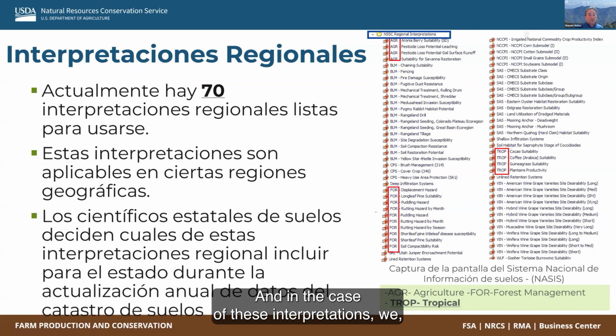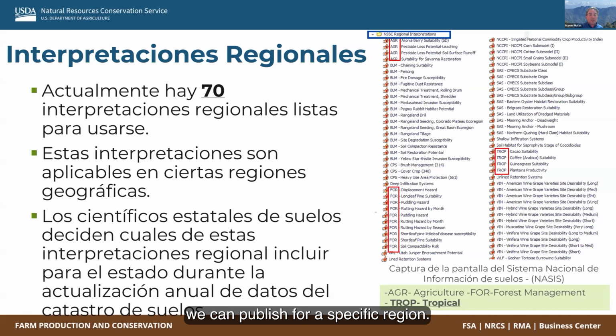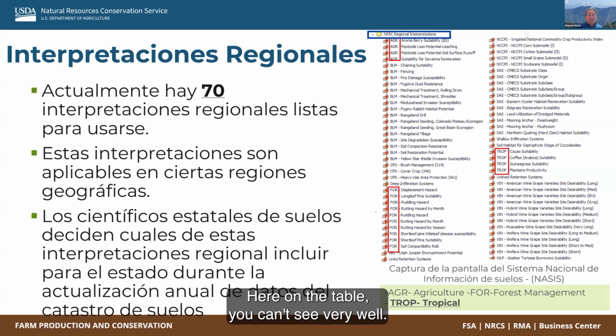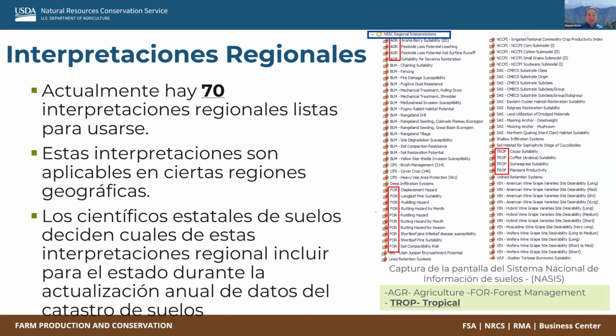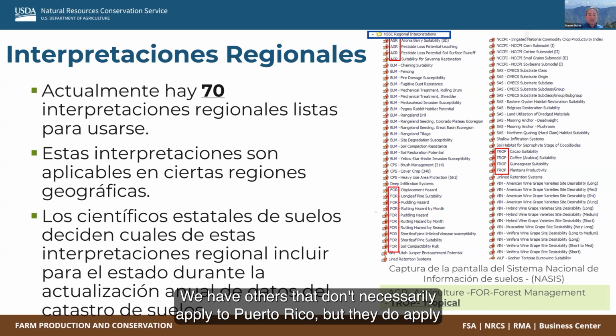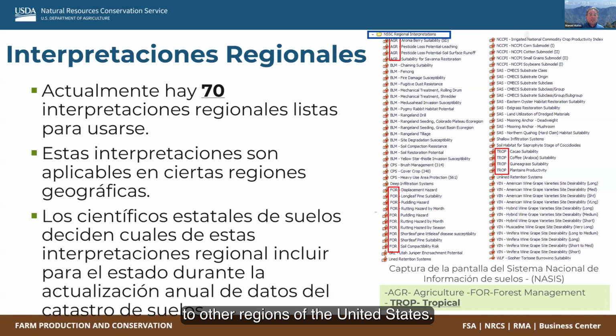And in the case of these interpretations, part of our responsibility as soil scientists is to publish this information. We decide which of these interpretations we can publish for a specific region. Here on the table, you can't see it very well, I'm sorry, but you will see some examples, for example, tropical crop productivity or suitability, cacao, coffee, and plantain productivity. We have others that don't necessarily apply to Puerto Rico, but they do apply to other regions in the United States.